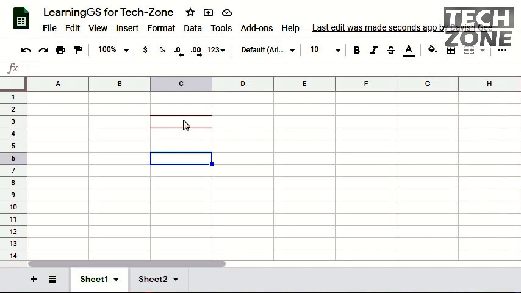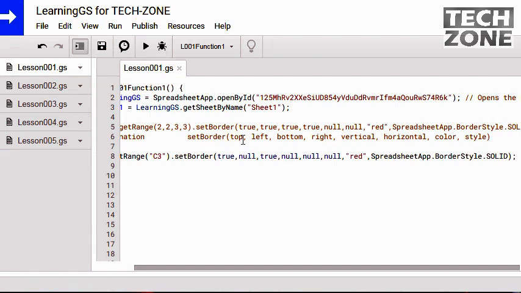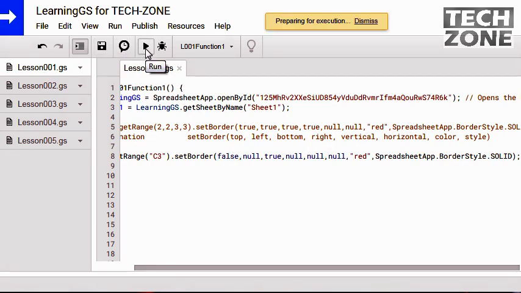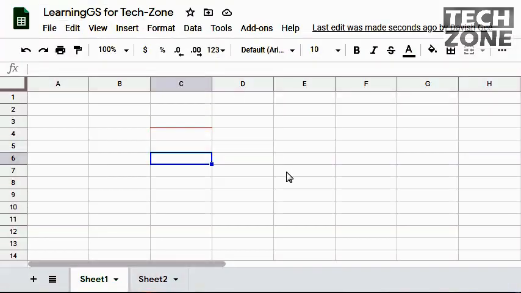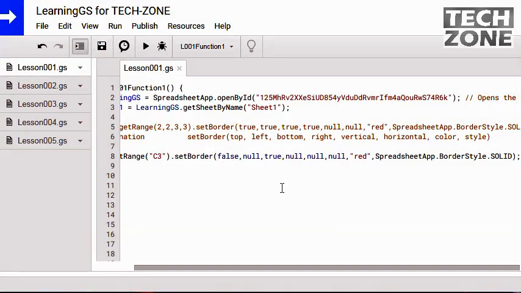You must know that the value of an argument can be true, false or null. True creates a border and false deletes a border. So if you want to delete the border, suppose you want to remove the upper border here, the top border, then just set it to false. And now if we run this command, it will remove the top border. Yeah, as you can see.